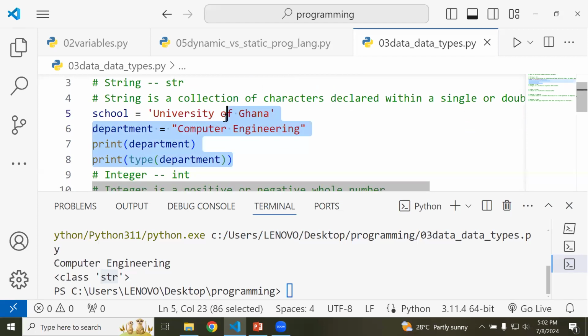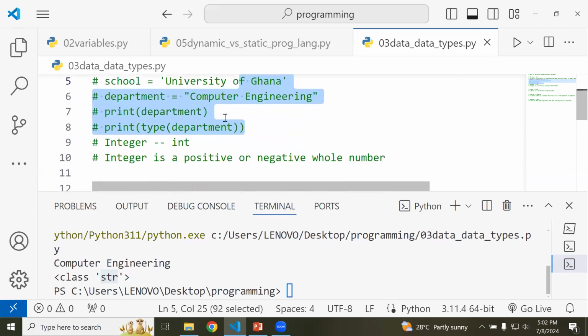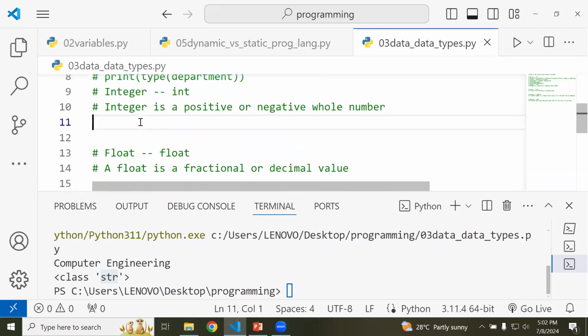So let me just comment these ones out so that they don't get executed the next time I write any code. Now, the next data type we are going to look at is the int. And the int is the integer. The working definition of what an integer is, right from algebra to what we know now, hasn't changed. An integer is a positive or negative whole number. So all the positive or negative whole numbers that you know are all integers.